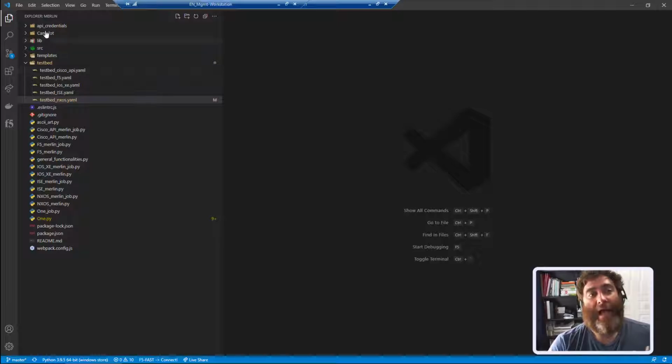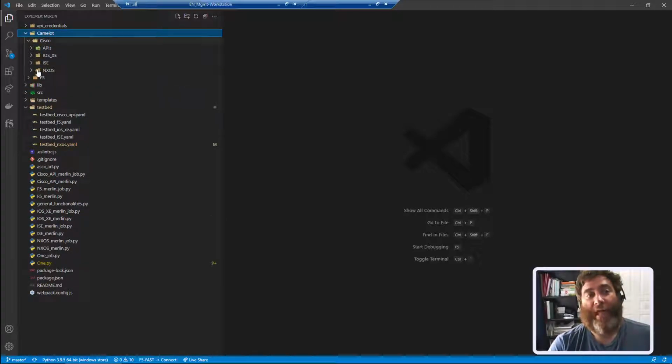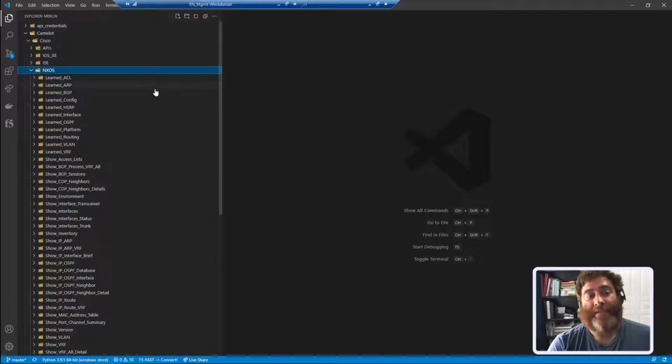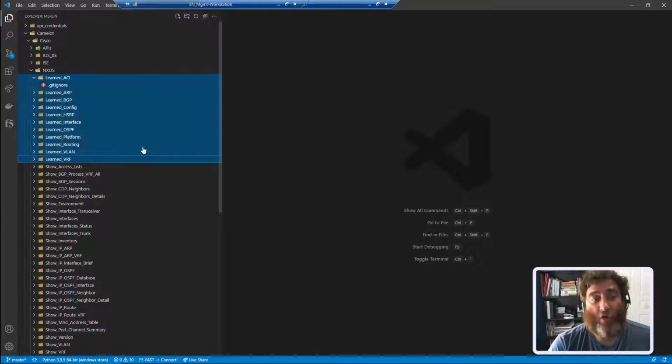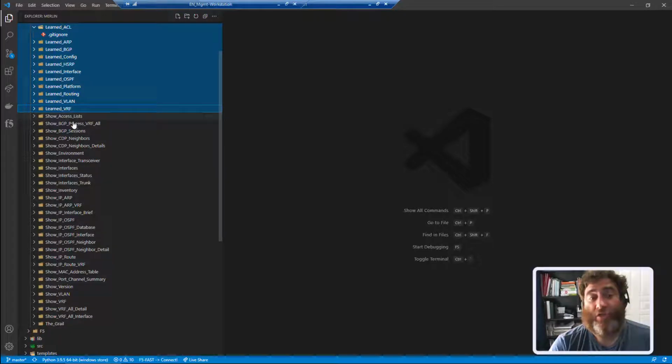Now, again, I have a folder that we're going to call Camelot, and in the NXOS, we talked about learn and parse. Well, here are the 11 learned functions, protocols, features, and then look at all of these show commands that we are going to parse into business-ready documentation.